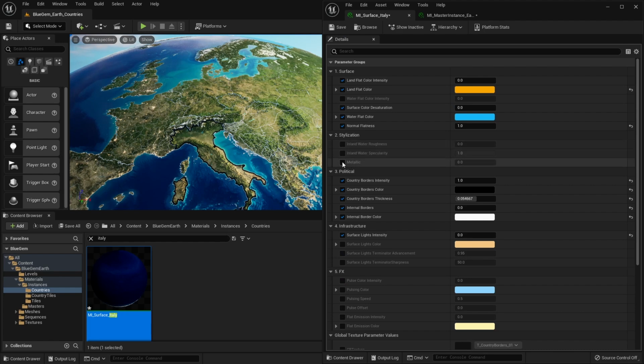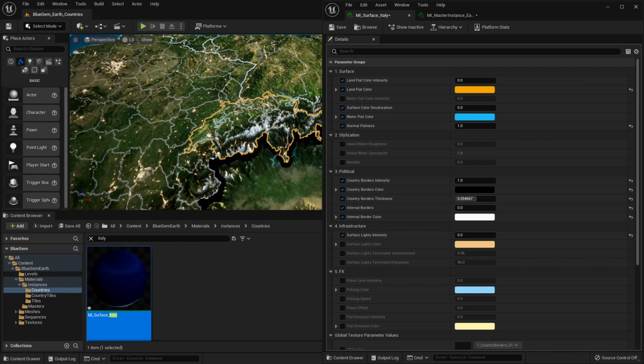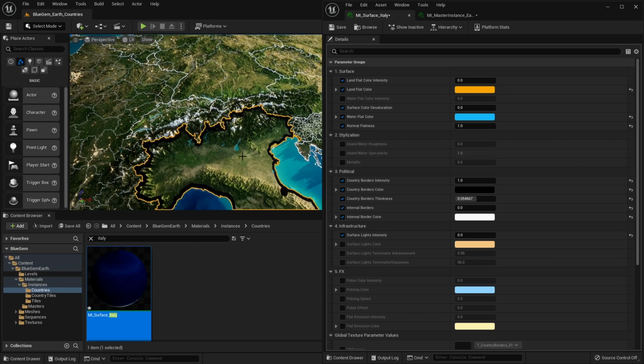Now in this case, it's a little bit difficult to see some of these features out here, so I'm going to zoom in a little bit and maybe get in a bit close like this. So we can see some of the inland water bodies here. If I change the water roughness, this is actually going to be changing the specular roughness on these water bodies. And they can also change just how specular they are. By default, they're set to 1, but if you want to reduce that, you can drop that down.